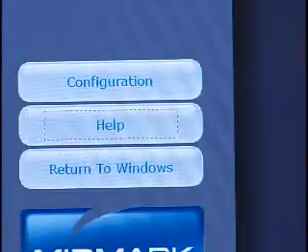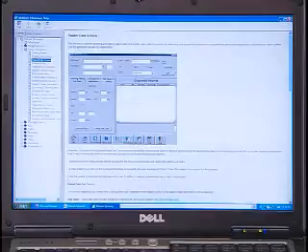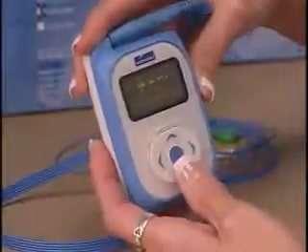Help buttons are available in all screens to assist you. Just click on the Help button to access information about the screen you are in. This concludes the IQholter clinical instruction video.